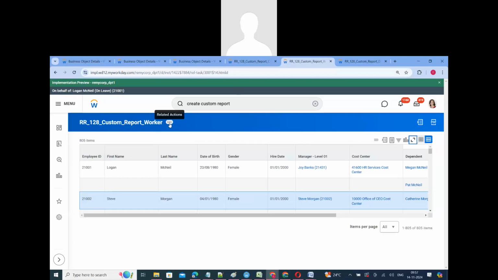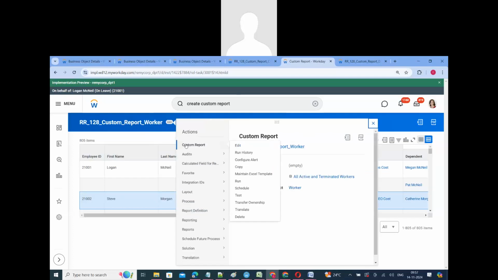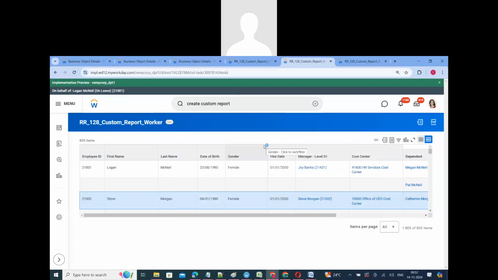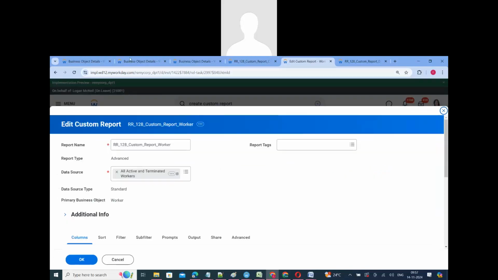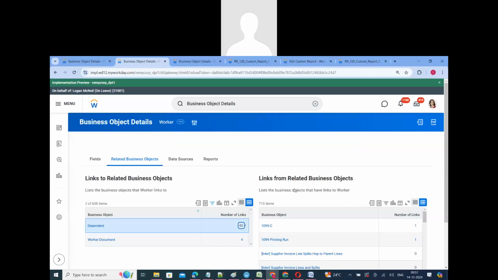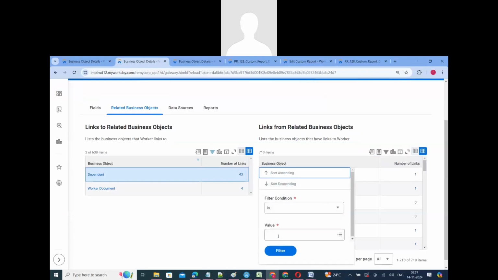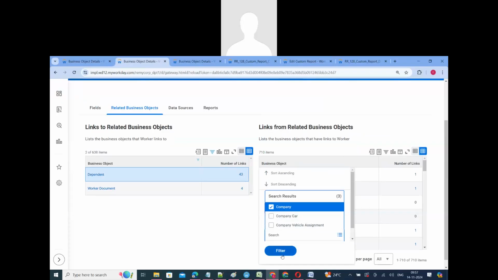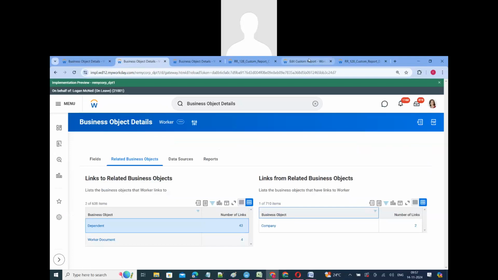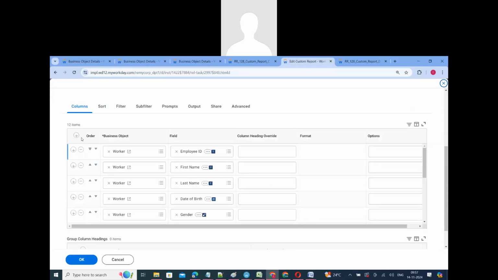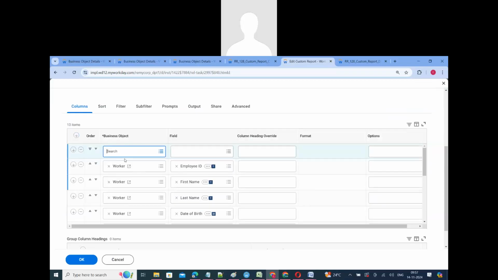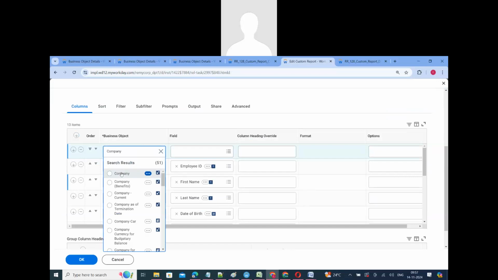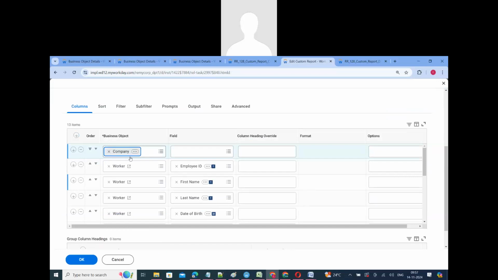Let's go to worker level. Who is the best example in worker? Which is the best example for parent? Company, guys. Go to add, the plus button. By default, worker is coming. Remove that. What I said, you can access the company business object directly. You don't need to go by link. Hope you understand.